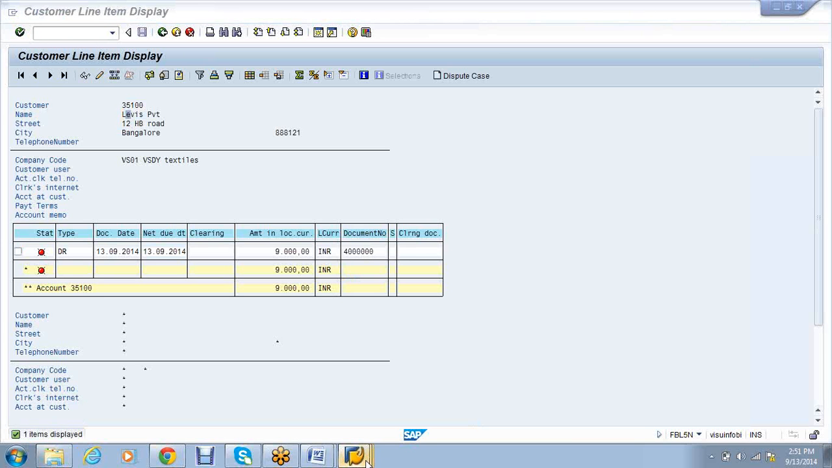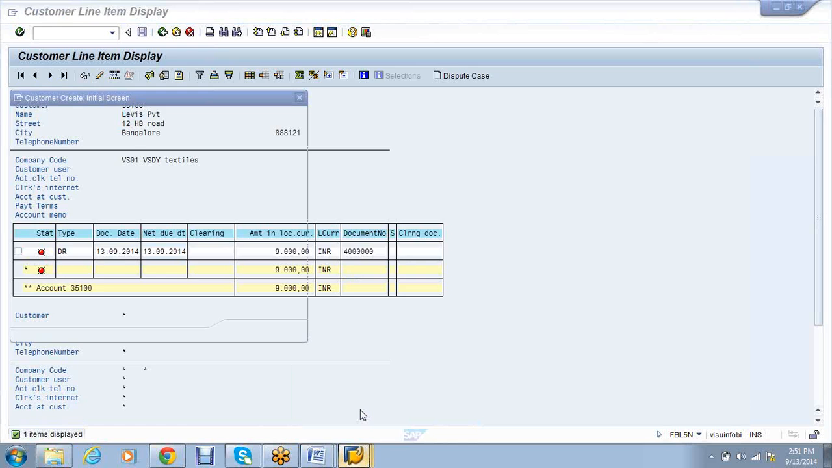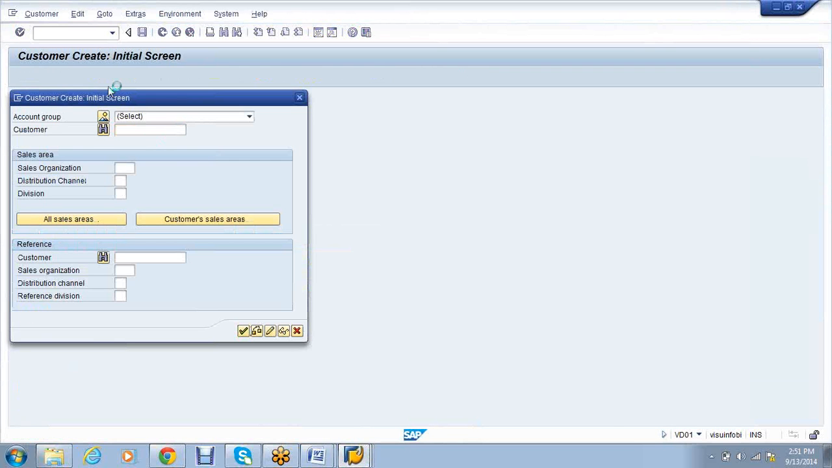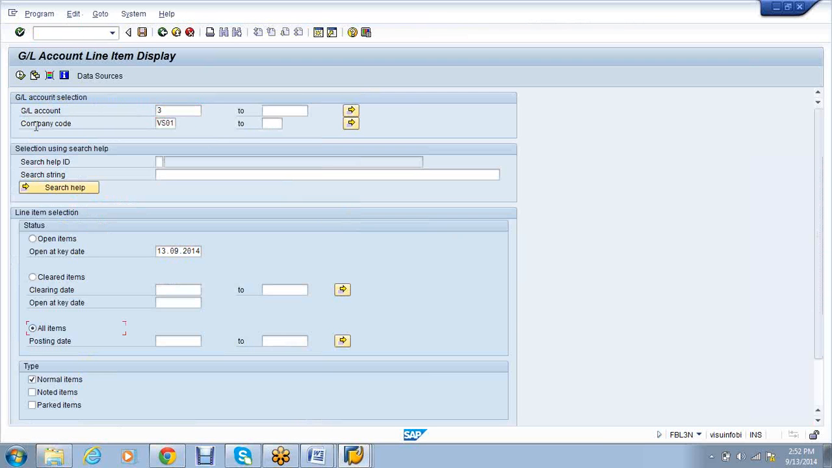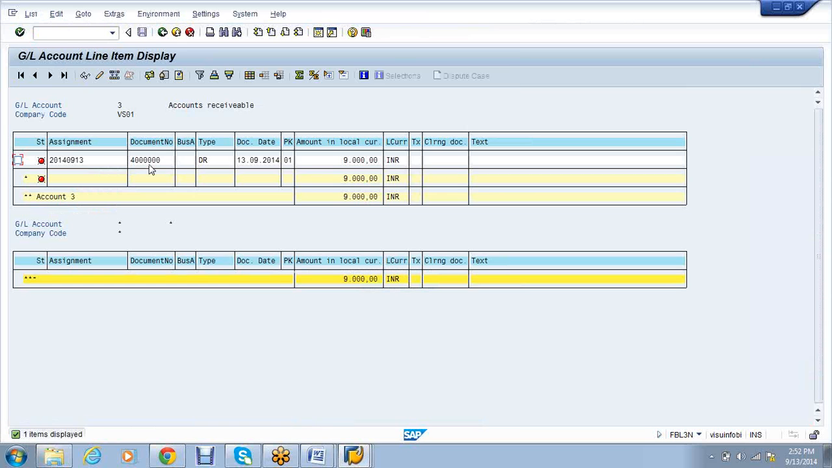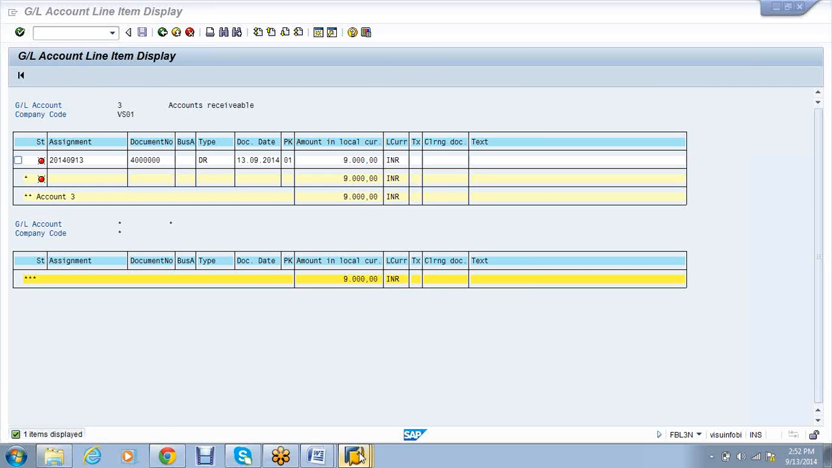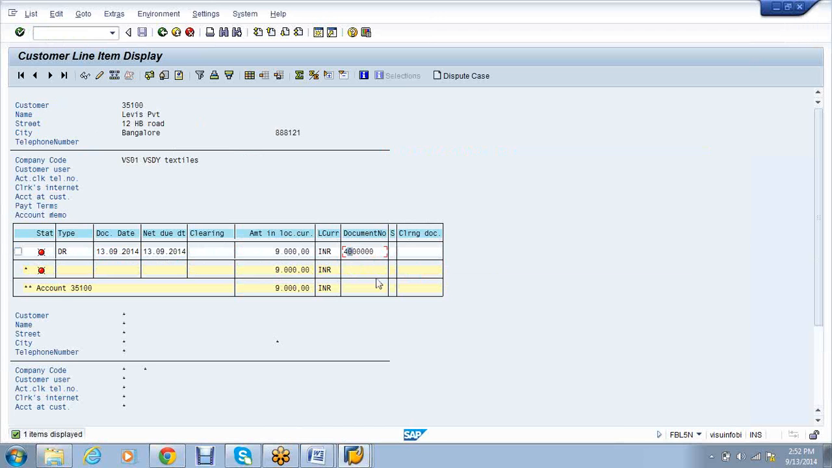Similarly, if I open my GL, FBL3N, record account 3, document number 4 all zeros. So by default, the system will update your accounts receivable.